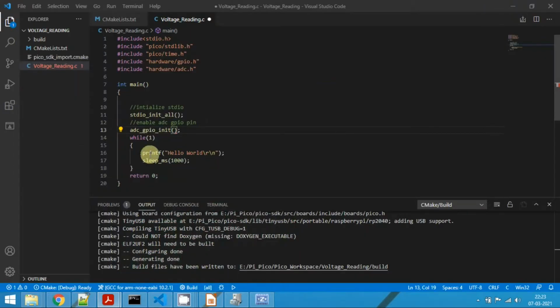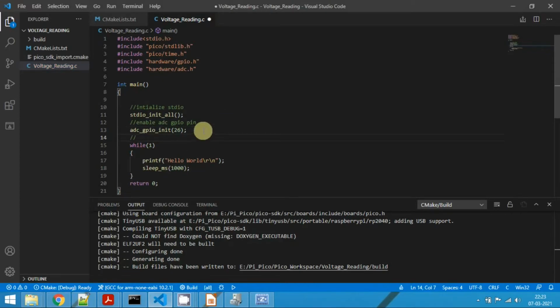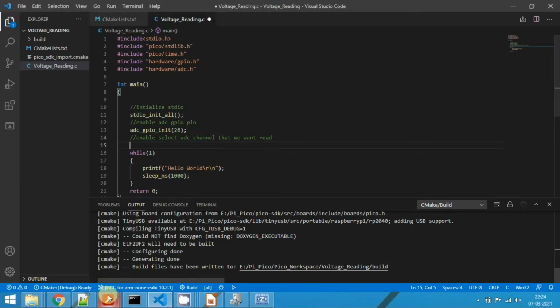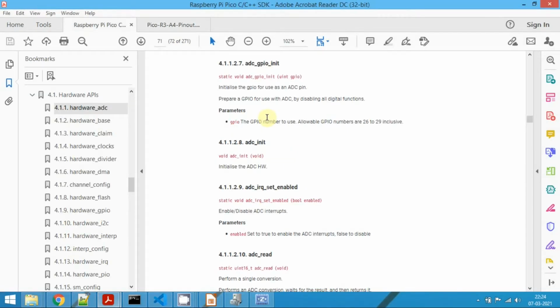So we need to pass that GPIO pin here, that is 26. And the second step is we need to select the ADC channel that we want to read. We are going to read ADC channel 0. So let's go and find the relevant API call again in the Pico SDK.